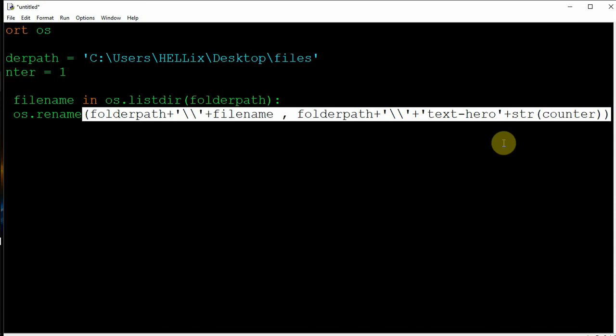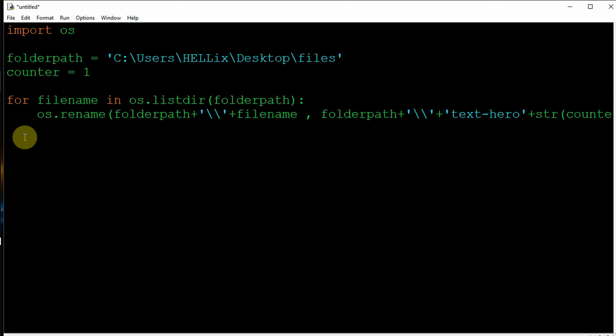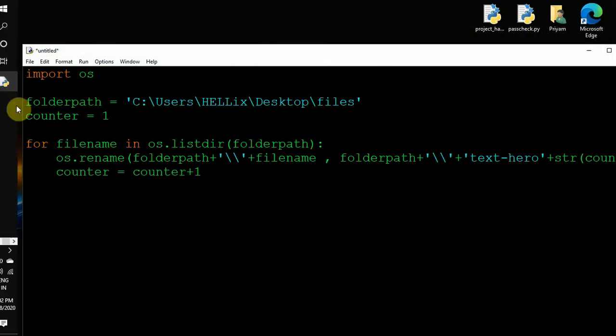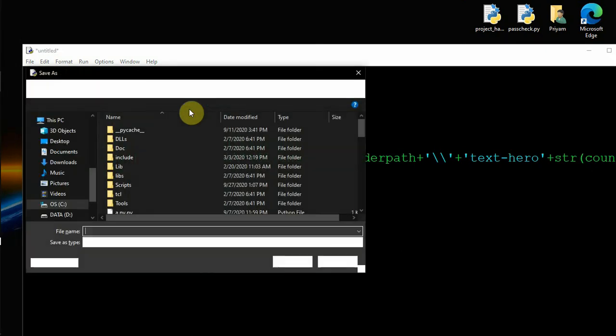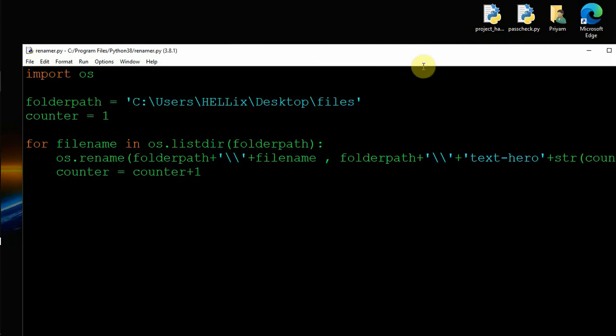So we'll just close it, and then we'll increase the counter as well. So write counter equals counter plus 1. So I guess this is enough for the day. Let's just check it. First of all, we'll save, and let's save it on our desktop itself. Call it renamer.py. Okay, so we have the code with us.